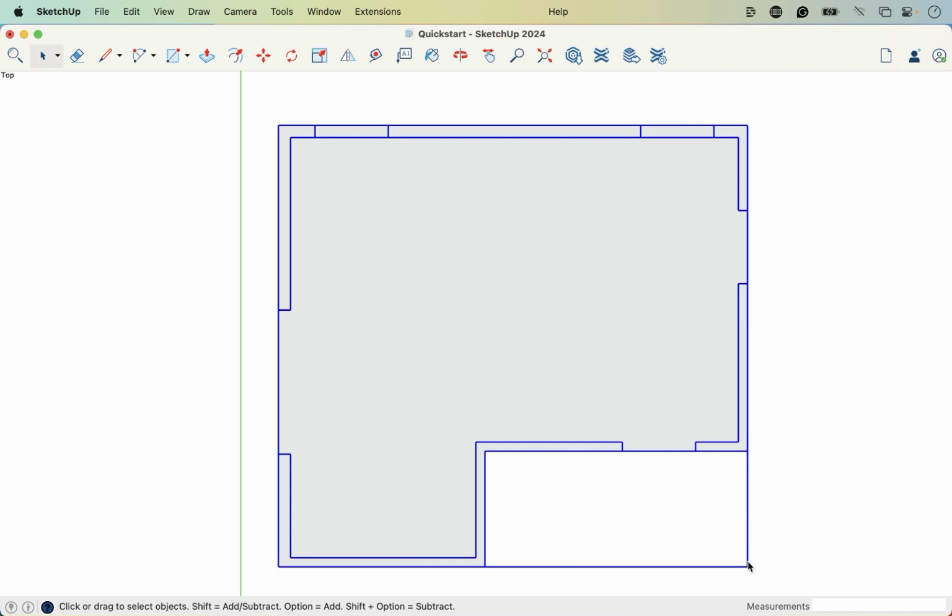Now this bounding box is just showing us the outermost perimeter of the group. There's not actually edges here. When you click on this, these are not edges. It's just the boundary of the group. And that's going to become more apparent when we work in 3D.